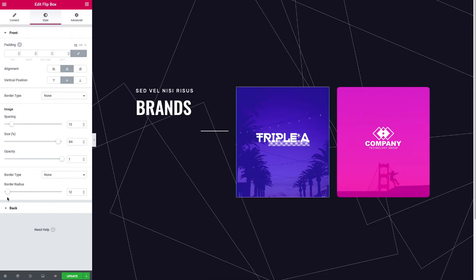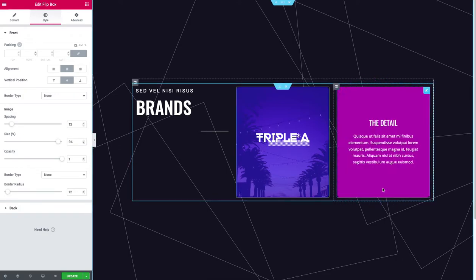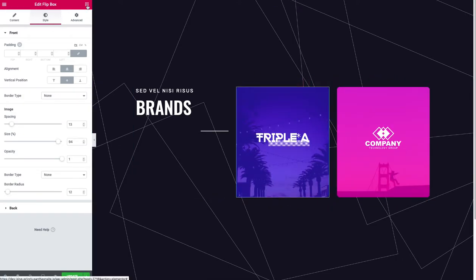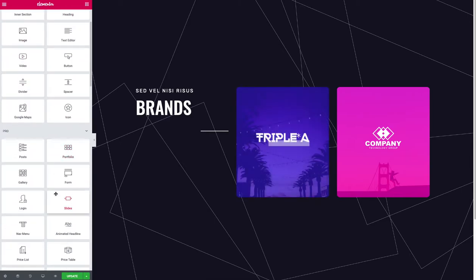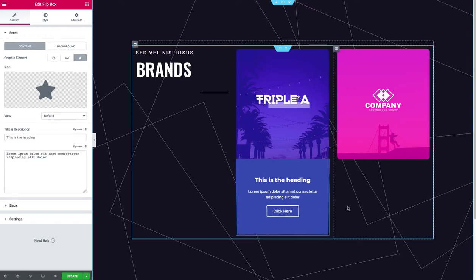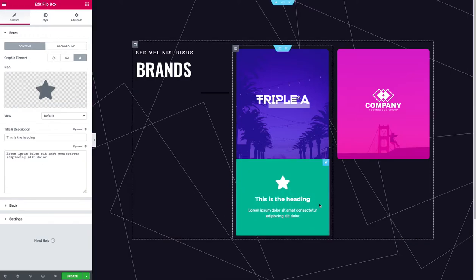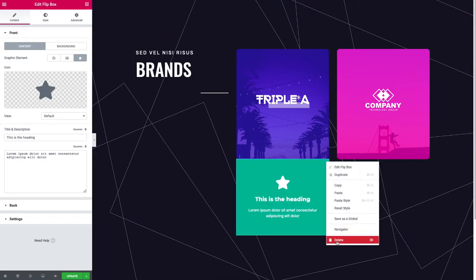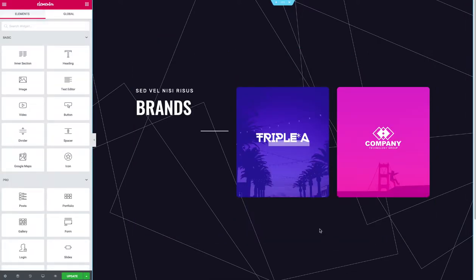So this other flip box will work in much the same way. When you drag the flip box in, this is what it's going to look like by default. So you can start there. It's all the same settings though. You just have to customize it to get a fun look. So they're kind of handy.